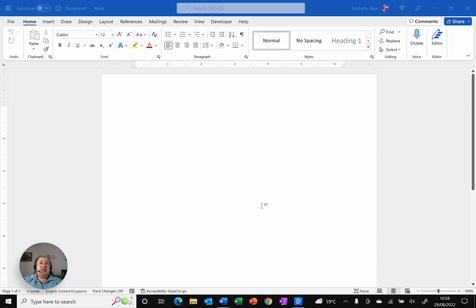Do you find that your ruler in Word is showing up as the wrong measurements? Well, let me show you the easy way to fix that.